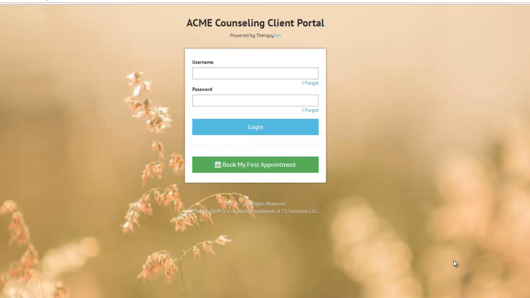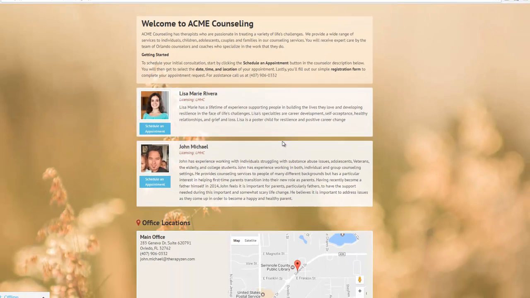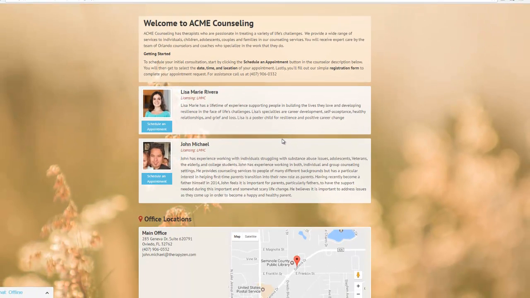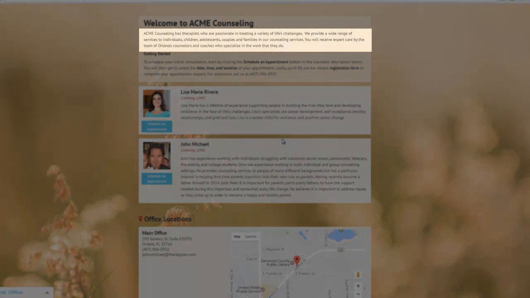However, a brand new client who's just visited your website for the first time and clicked on the link to go to the portal, they've now got this button down here that they can click, Book My First Appointment. They can go ahead and click there. And the first page they see is the Welcome to the Client Portal. And this is where that bio of your practice comes into play.